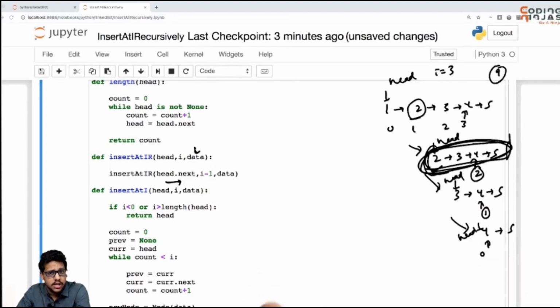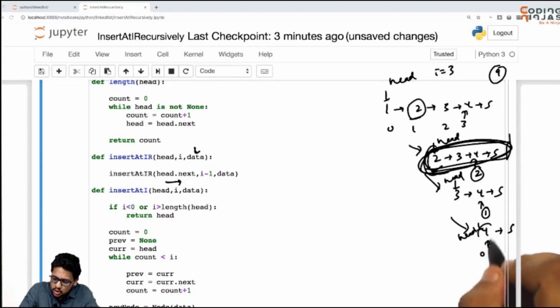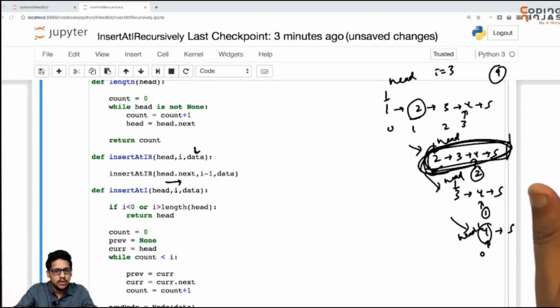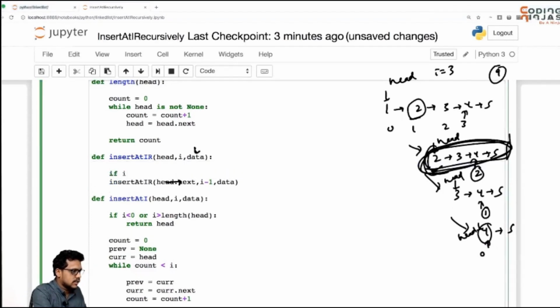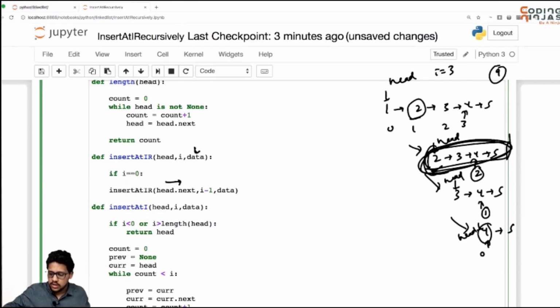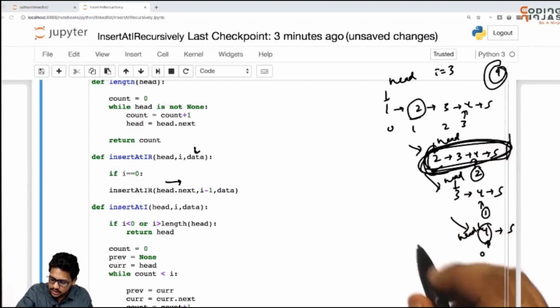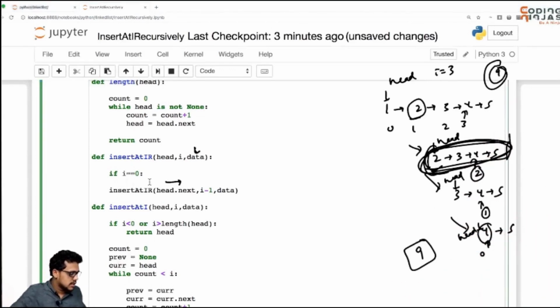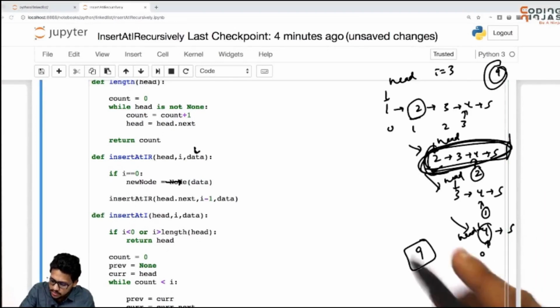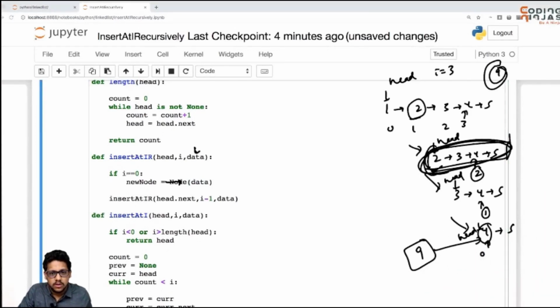Now for 0th position it cannot call for minus 1 position, so for I equal to 0, what will we do? I think for I equal to 0, we can already do that. I becomes equal to 0, I can do that. I will create a node for this, that means 9, new node will be created. First I will create the node with this data. I created the node, I need to make 9's next to be 4 and I need to return 9 as the new head.